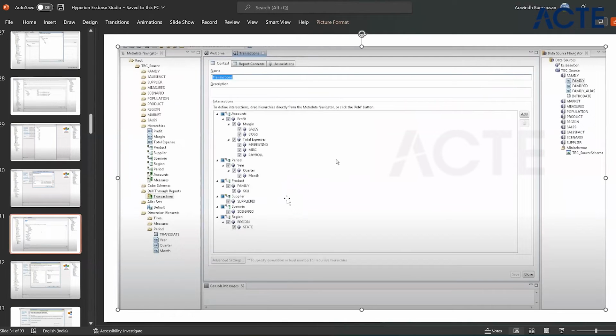And this is for the drill through reports. Okay, so you know about the drill through, right? So for example, we have loaded some metadata to the Essbase applications. Okay, so you want to know the source information for a specific member.